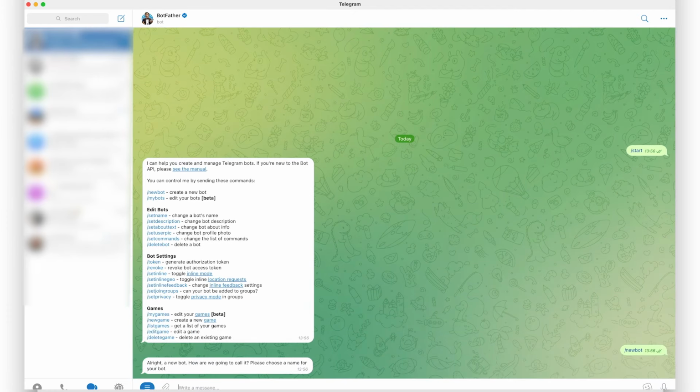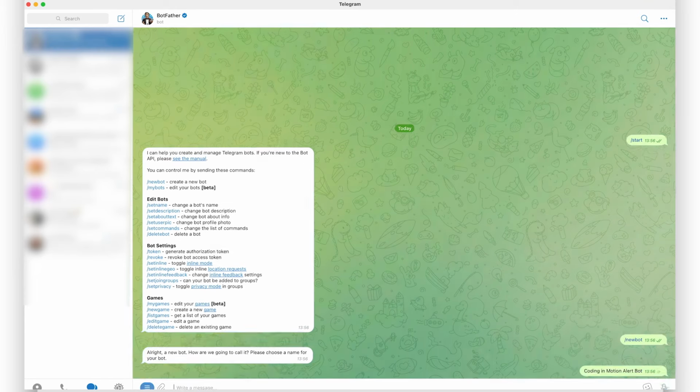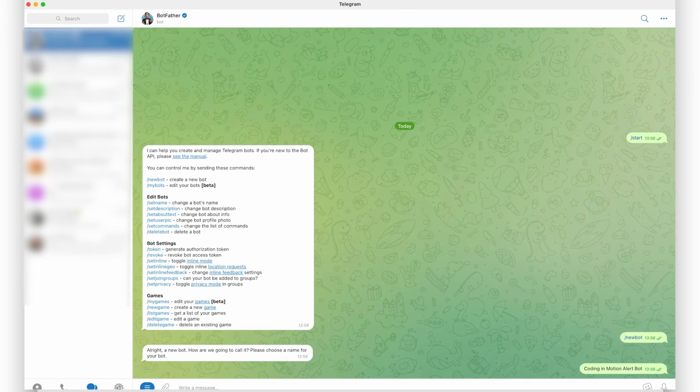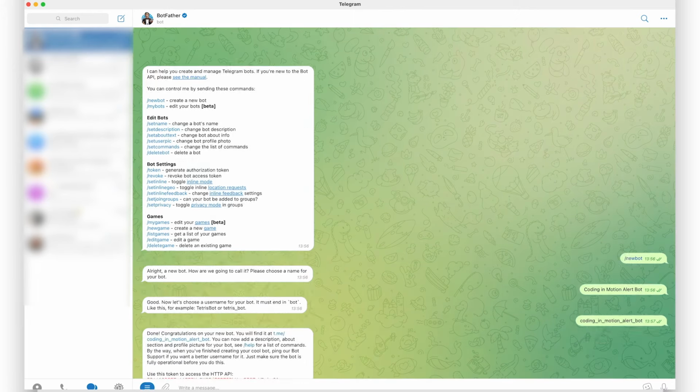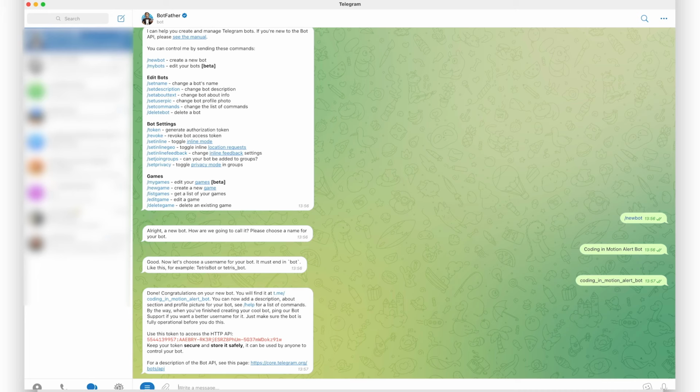Alright, new bot. What are we going to call it? I will call it the Coding in Motion Alert bot. You need to give it a unique username. So how about coding_in_motion_alert_bot in snake case? Okay, that gives us an access token. Obviously I'm going to revoke this before the video is published, but let's take a copy of that.